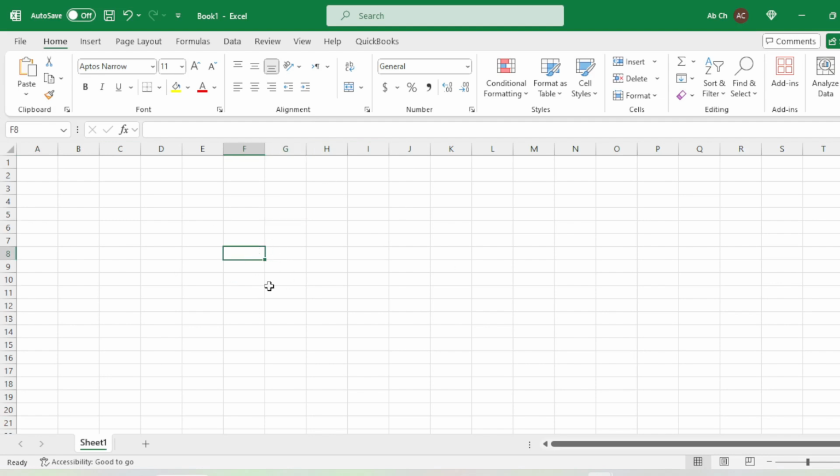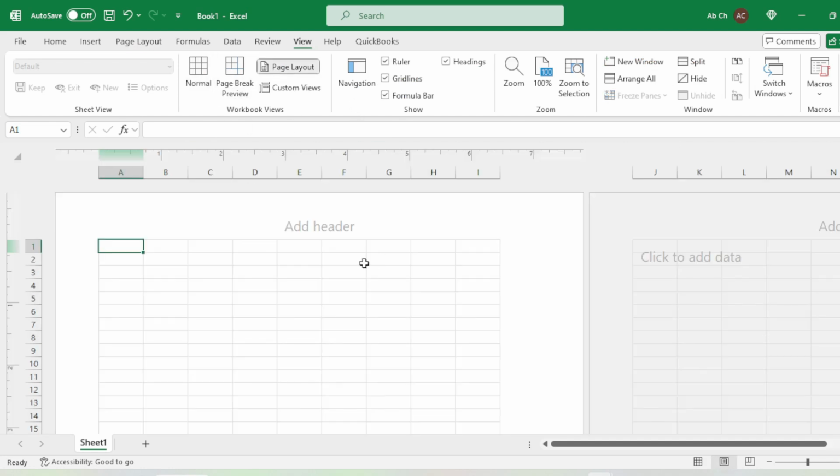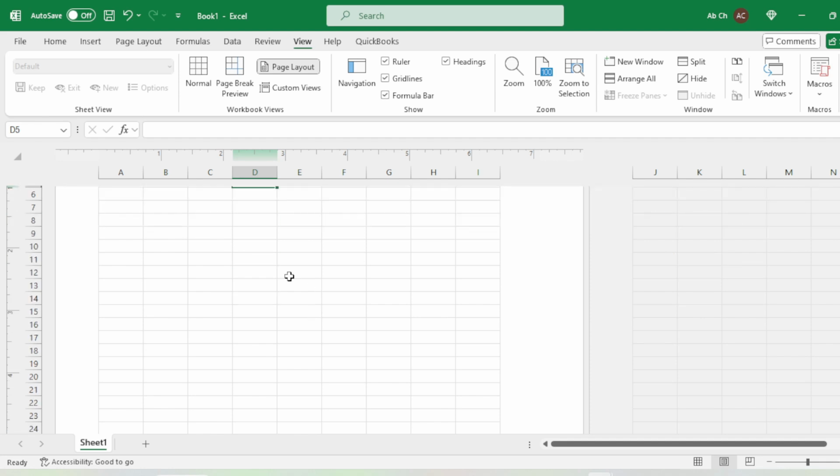sheet, and we will be preparing the sales invoice here. So first, I have to go to View and I'll select Page Layout. Now in this page layout we are going to prepare our sales invoice.